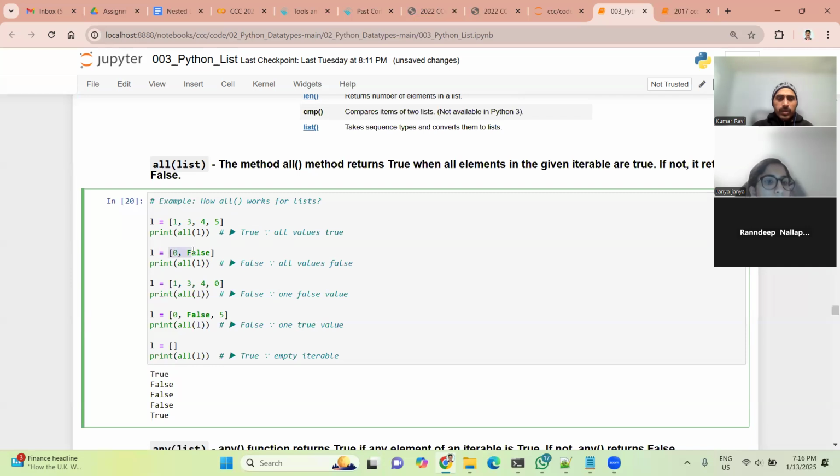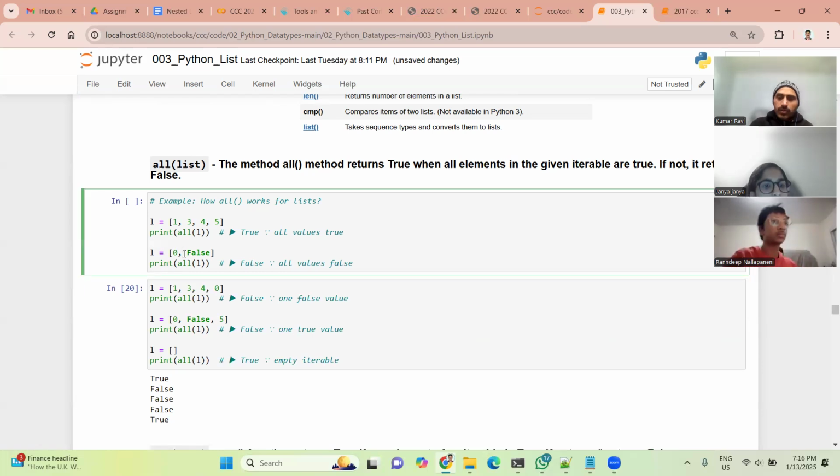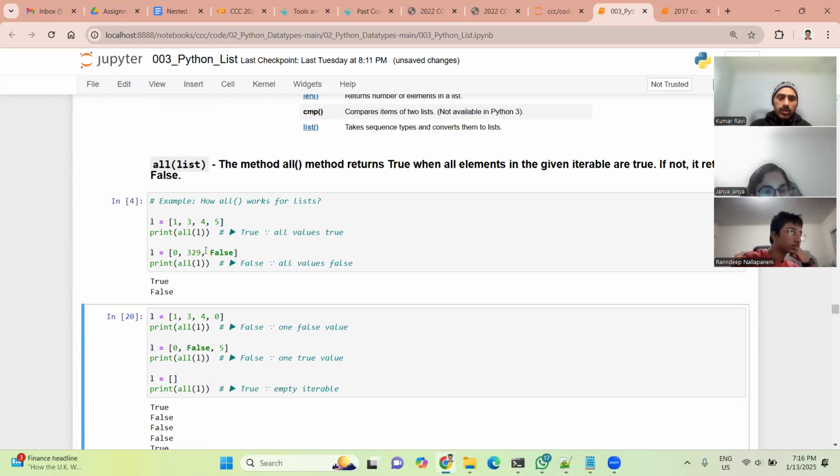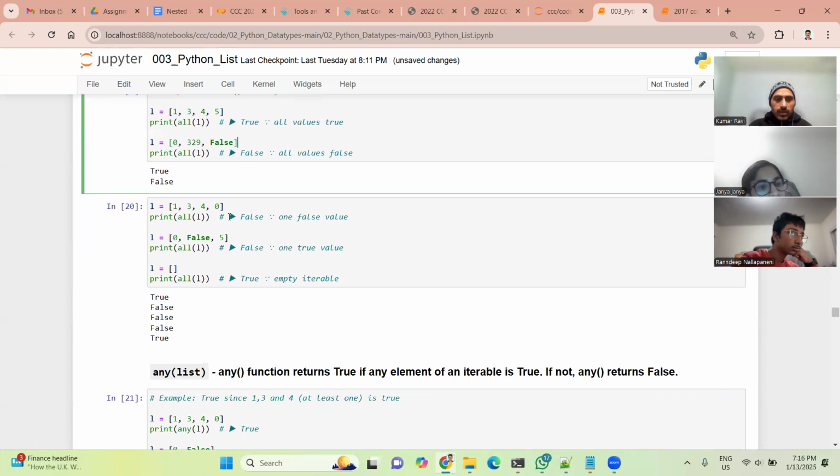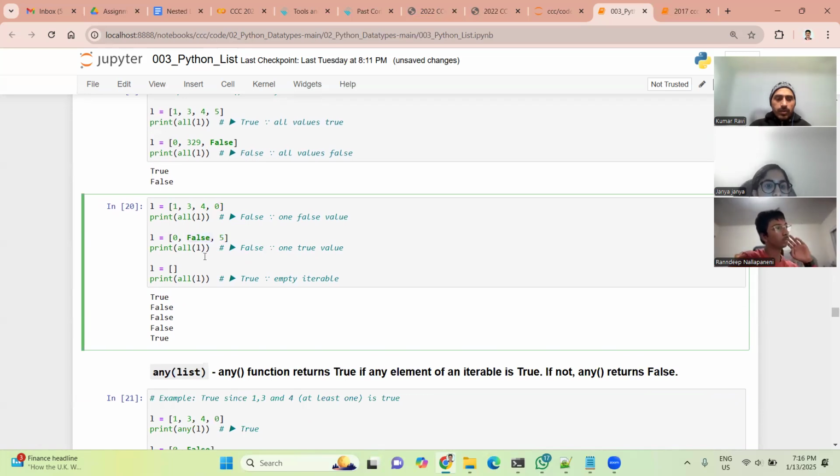If you create a new list with 0 and False and check all of L, it will be false, because if any one element is false, it will tell you it is false. All elements should be true. Likewise here, 0 means false. So one element is false, then it is false. For an empty list, it's not false actually; it is considered a special case, and it is true.